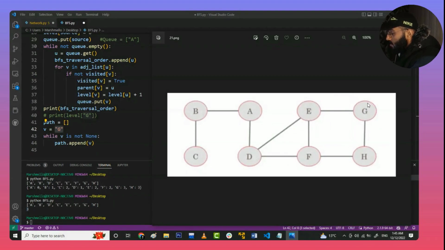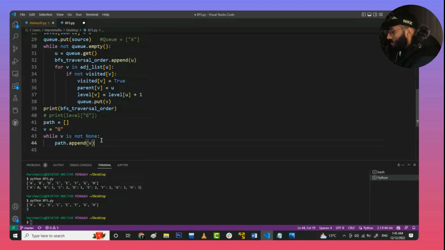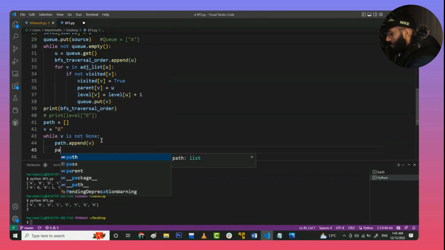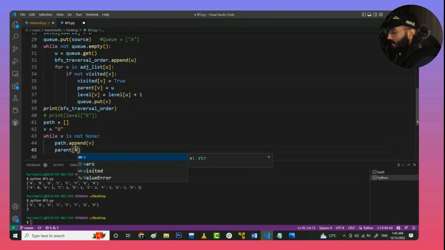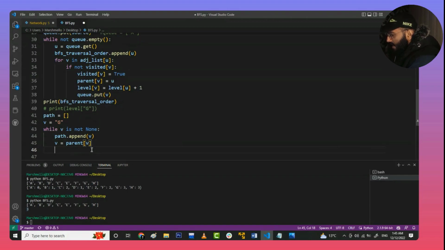If I want to find its path from A, all I have to do is keep the record of its parents that are stored in the parent dictionary. First of all, G's parent is E, E's parent is D, and D's parent is A, and that information is stored in the parent dictionary. So I will call my parent dictionary and give it this V. Basically, I am asking this dictionary to give me the value saved against this V, and I will store it into the V variable itself. So I think that should be enough.